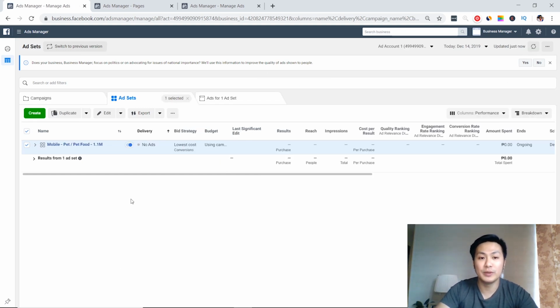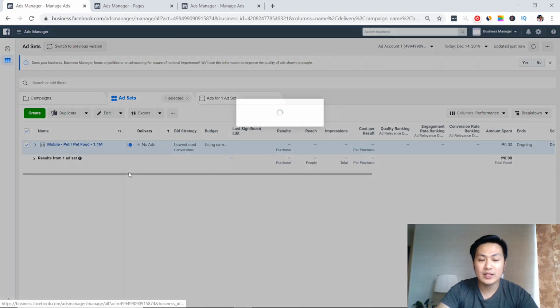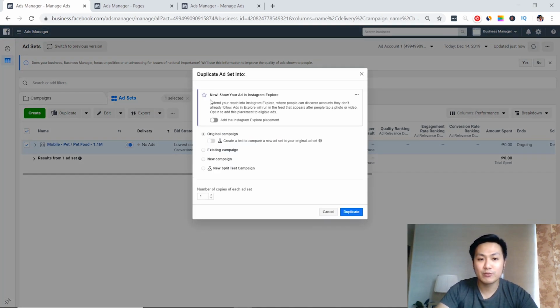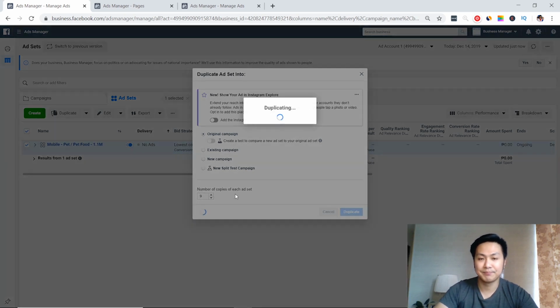Now, this is how you do duplicating, okay? Now, since, diba sabi ko previously, what we want is actually 10 ad sets in one CBO campaign. So what you want to do is just quickly highlight the bar or like this row and quickly hit duplicate, or you can hit the duplicate on top, okay? So from there, what you want to do is just put the number of copies equivalent to 9, okay? Original campaign, wag mo na create ang test to compare. Just put number 9 and hit duplicate.